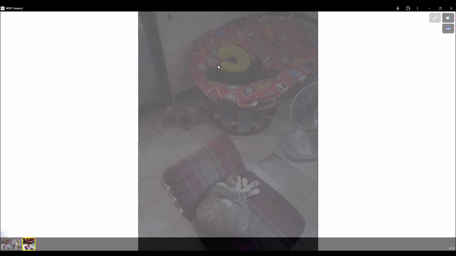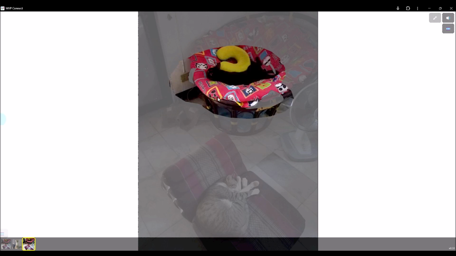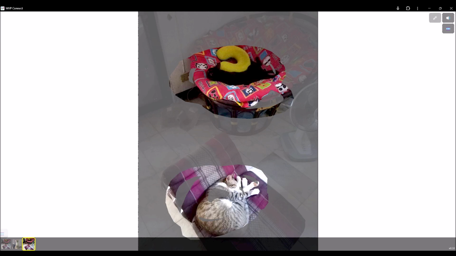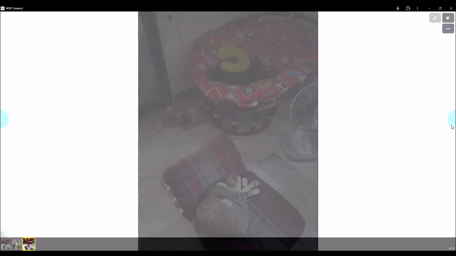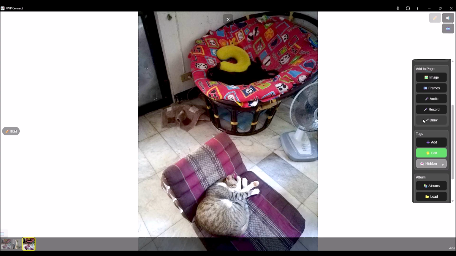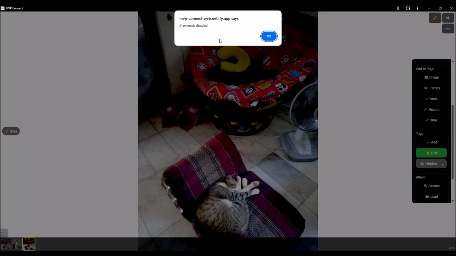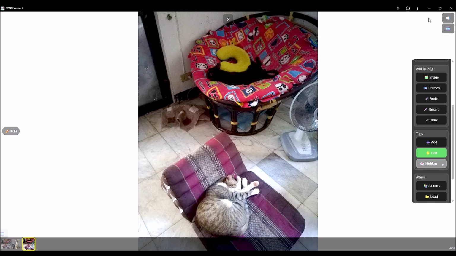So you simply scratch off the parts that you would like to show. Now, going back to the image, it is back onto scratch mode. It doesn't save. If you want to take draw mode off, you click on it again and it's being disabled, and the pen icon has disappeared.